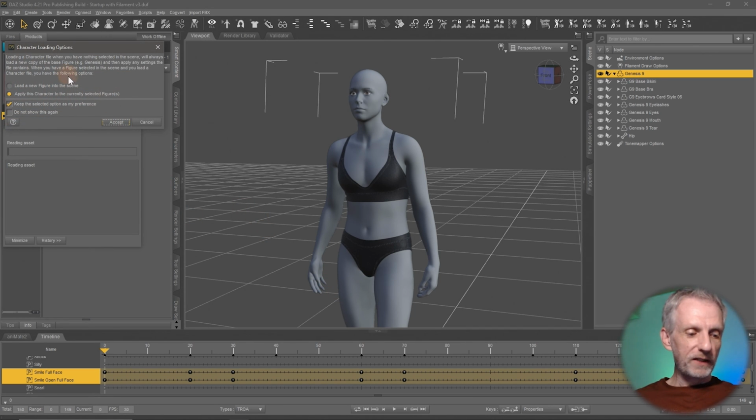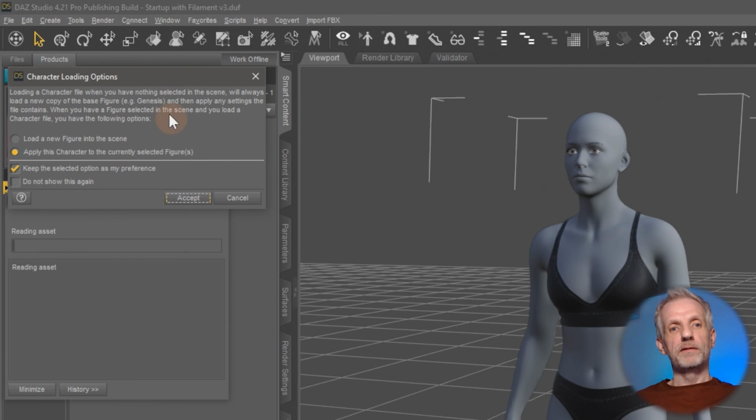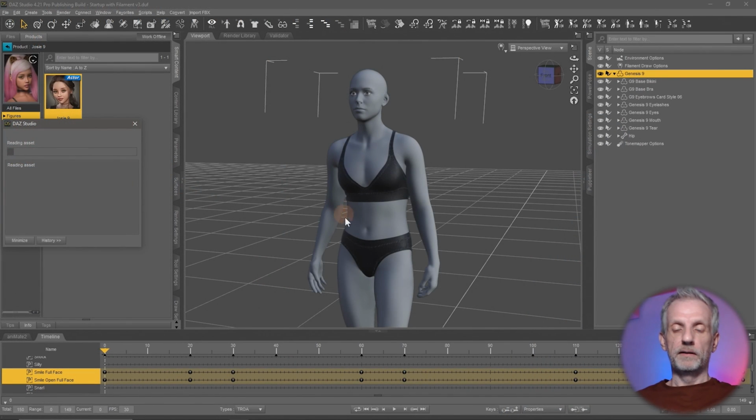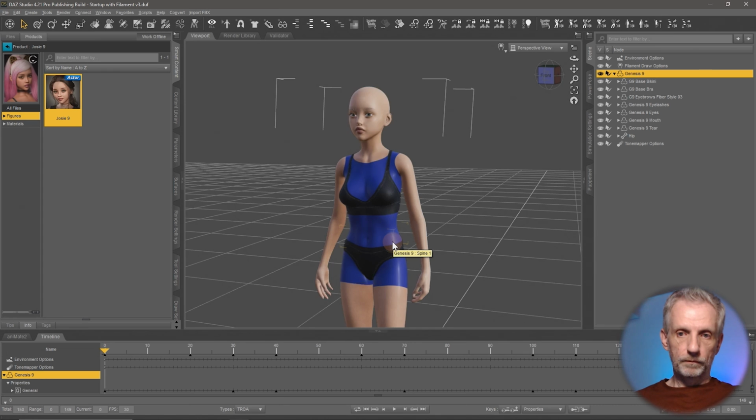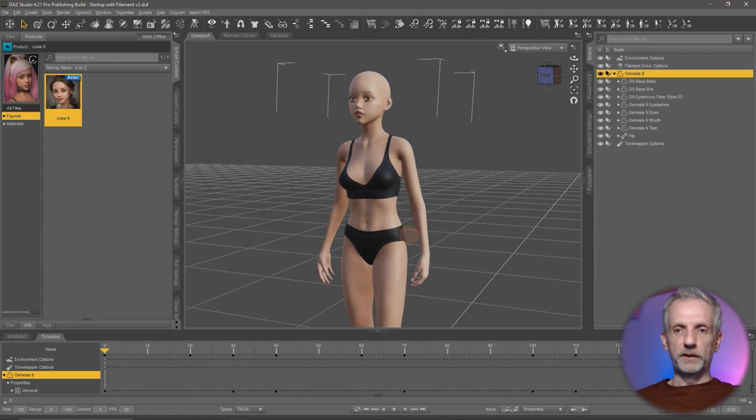I didn't. The little window comes up and says, hey, would you like to turn this character into a different character, or would you like to load a new figure? I very much like to convert this character, so I'm just going to hit accept, and that will now apply the Josie custom shape as well as the skin shader to her. There we go, that's Josie.